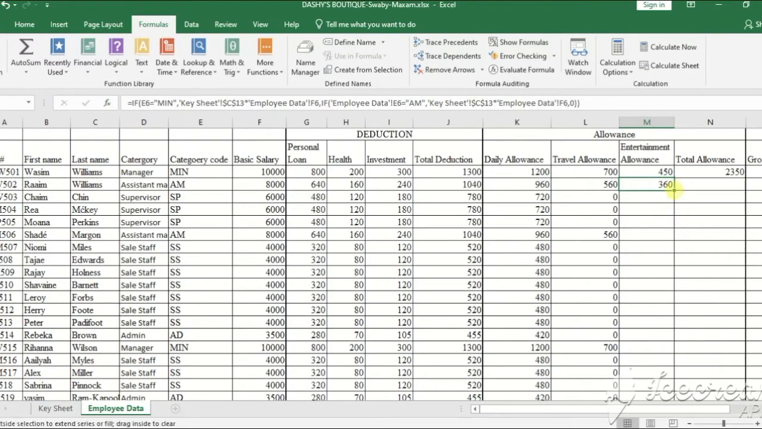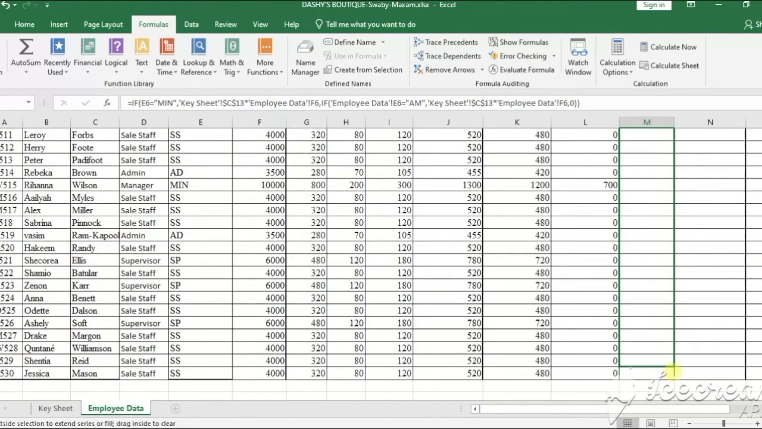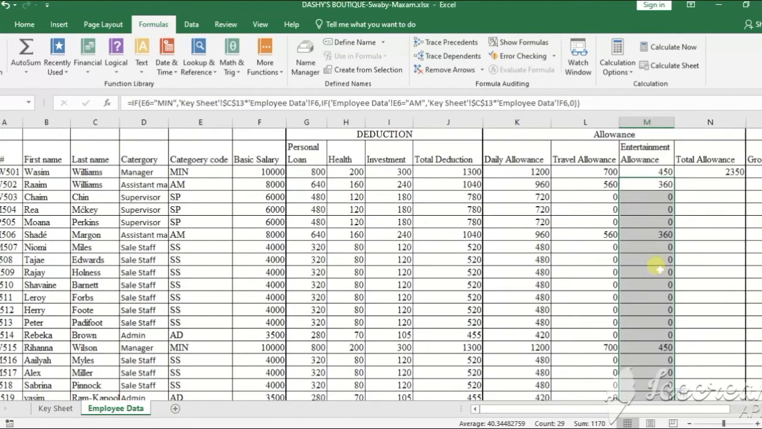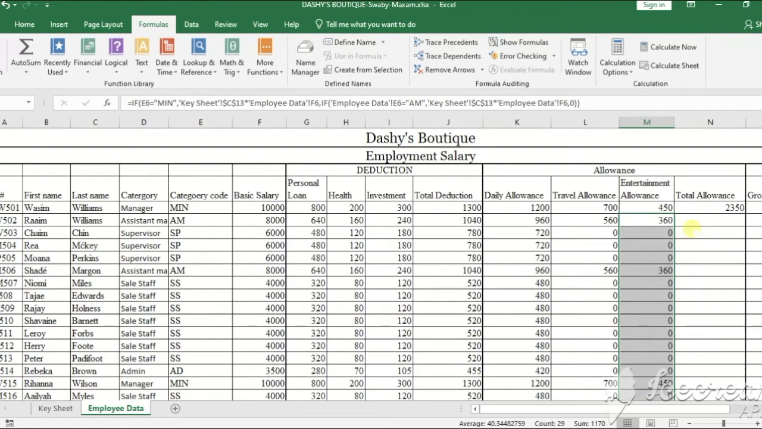So of course, you don't have to retype the function. All you have to do is autofill, and there we go. And we are done with entertainment allowance. So only manager and assistant manager will get entertainment allowance.